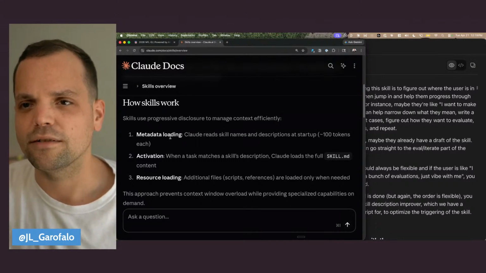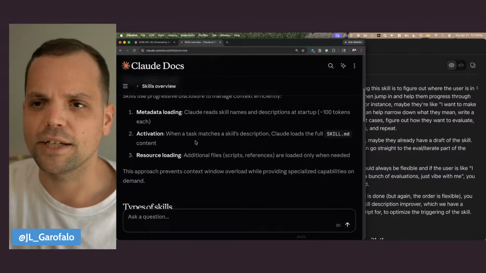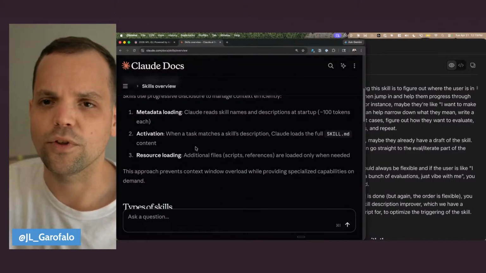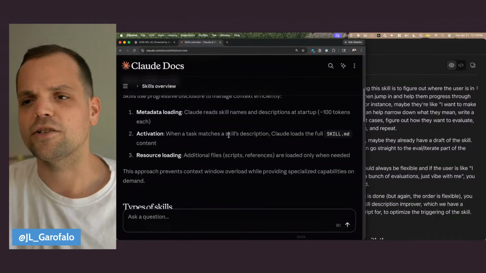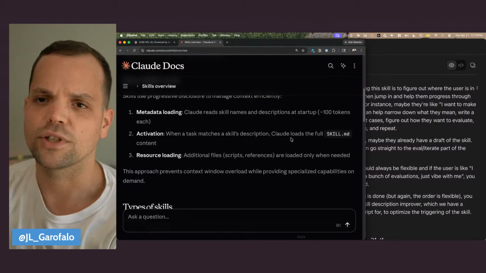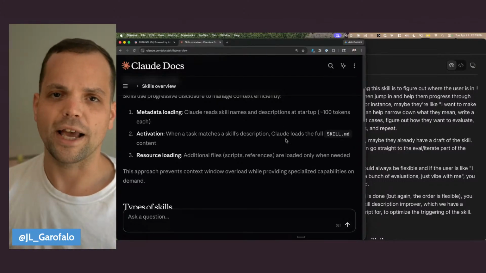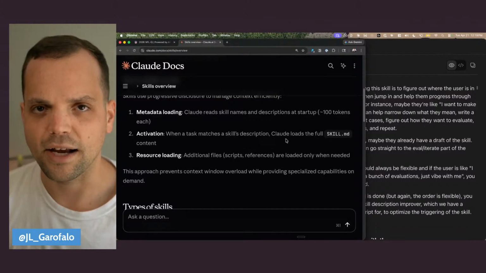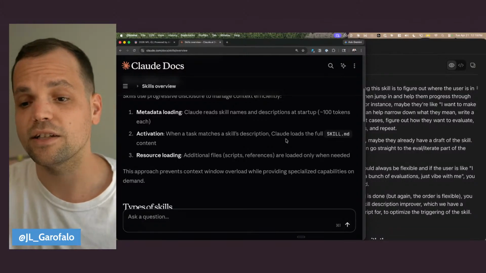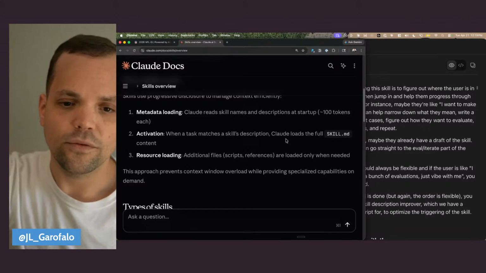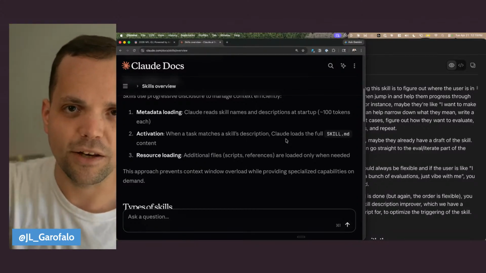Metadata loading. Claude reads skill names and descriptions at startup. Activation: when a task matches a skill description, Claude loads the full skill MD content. It's describing progressive disclosure. So this is describing to you how skills impact the context and your token usage, and so it doesn't load all of the skill files up into memory. It doesn't have immediate on-demand access to it.